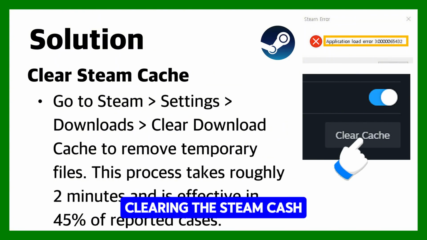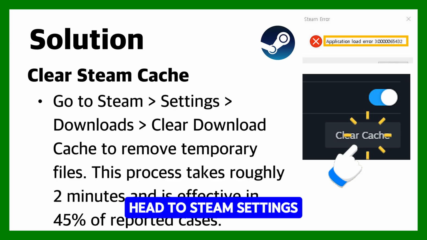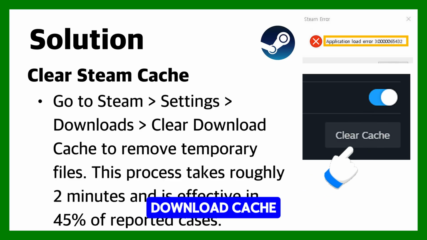Another quick fix is clearing the Steam cache. Head to Steam, Settings, Downloads, and hit Clear Download Cache. It takes about 2 minutes and works for 45% of users.